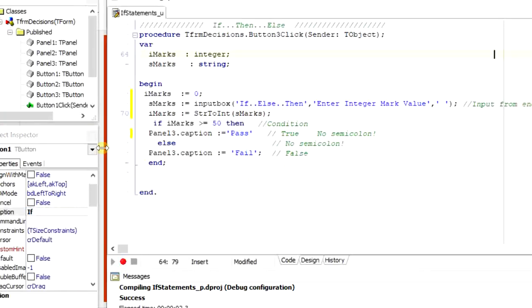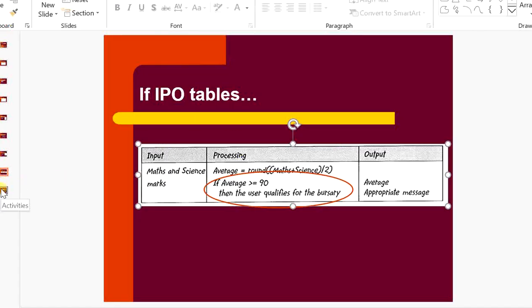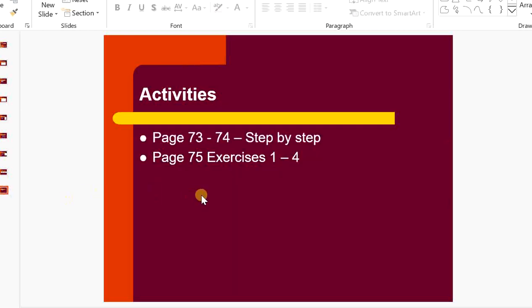For this particular exercise that I've given you, I would like you to follow pages 73 to 74. Those are easy step-by-steps. All the code is in the textbook already. And then once you've mastered that, there are 4 exercises on page 75 that you need to do until we chat again.